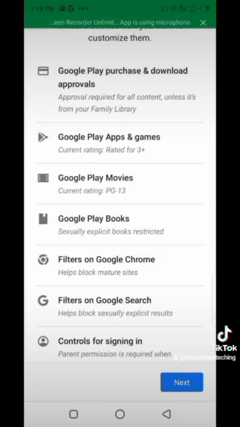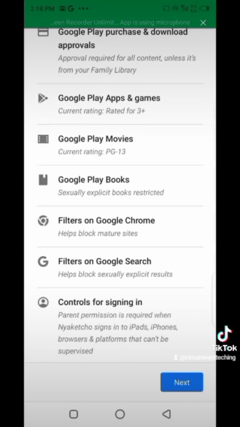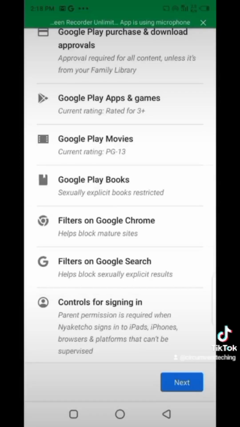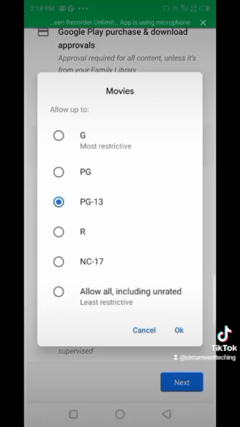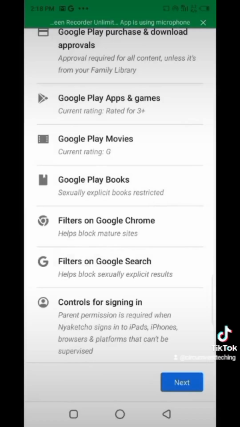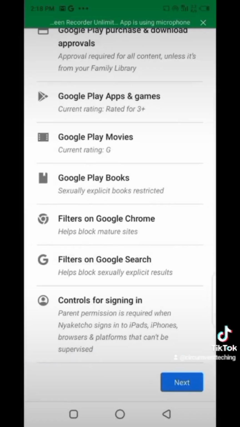Then Google Play Books. Now, Google Play Books is what I'm interested in. Google Play Books restricts sexually explicit books, so I don't want my child to access sexually explicit books. So I am going to turn on this, leave it on. Google Play Movies, current rating PG-13. Allow up to G, most restrictive. I don't want her to. Some movies of 13-year-olds even have those sexual content.